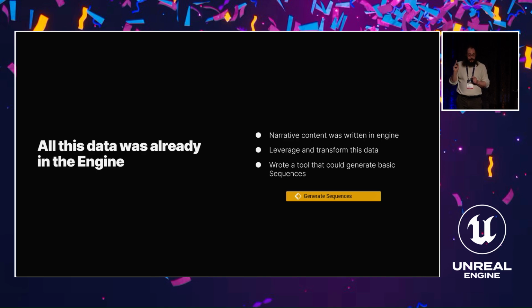I think this is a really good argument for keeping as much data as you can either inside the engine itself or really easily accessible to the engine.